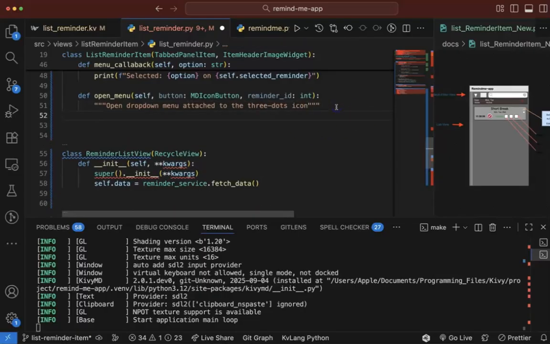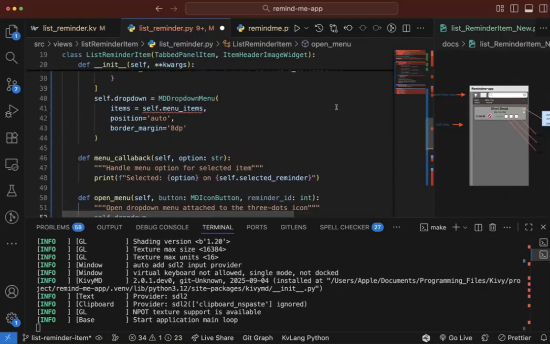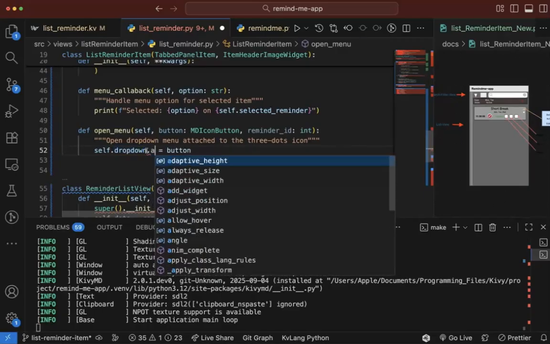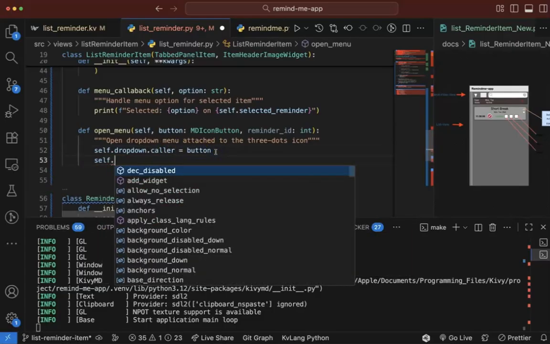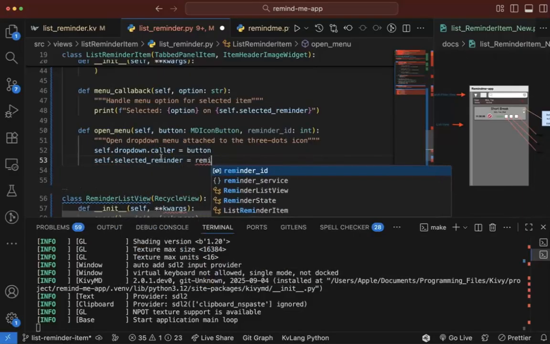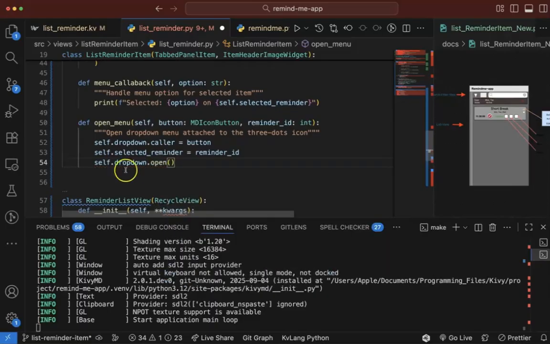Okay, and what we're going to do is that we are going to use the drop down that we defined above here. And we are going to set the button from where this pop-up is being called, or from where this drop down is being called. So we're gonna say button here dot color, sorry, dot color. It's gonna be equals to button, and here we're gonna set the selected reminder to be the reminder ID. Okay, selected reminder equals to reminder ID, and here we're gonna call the drop down. So we're gonna open it basically.